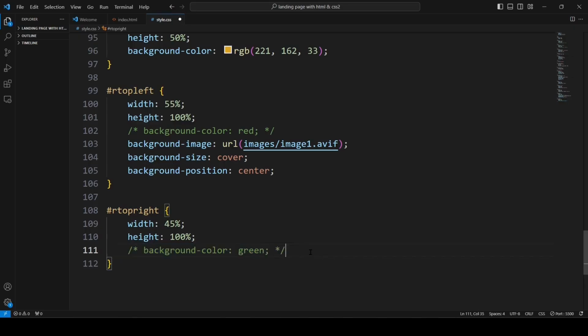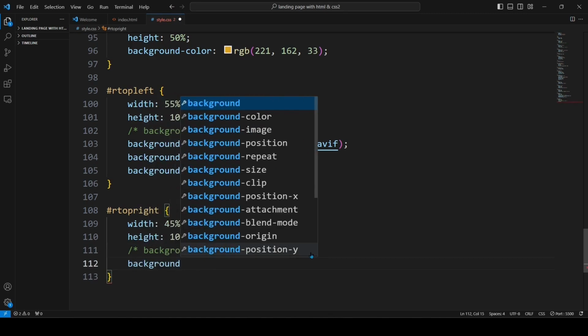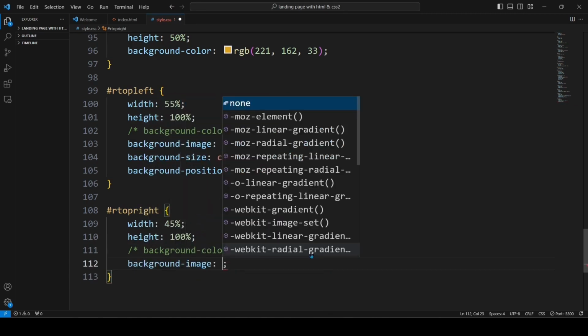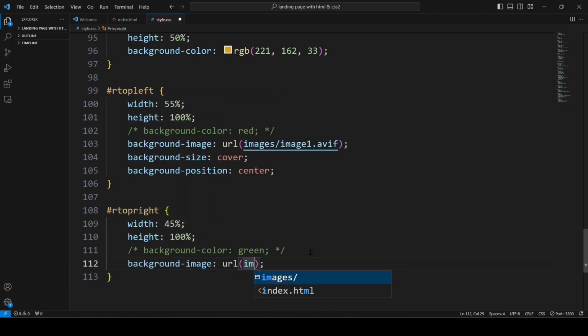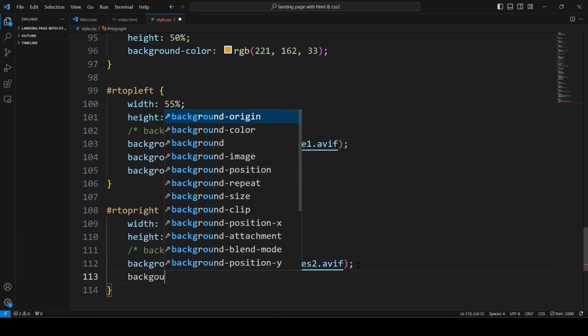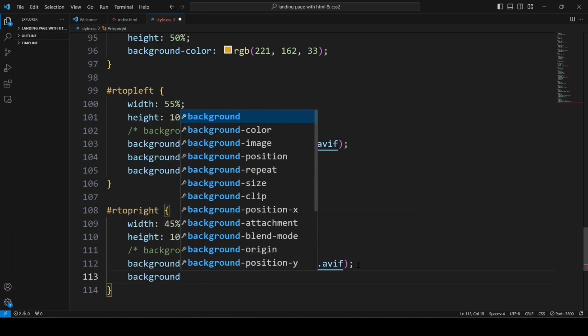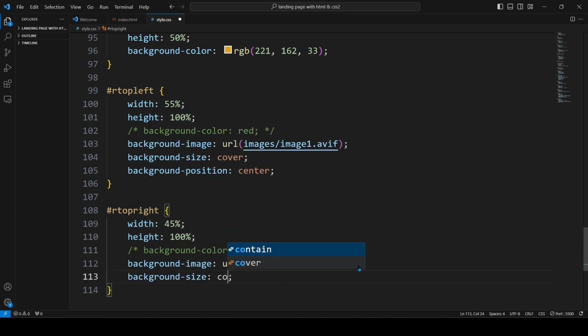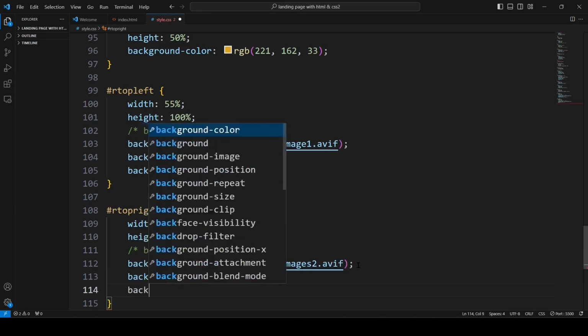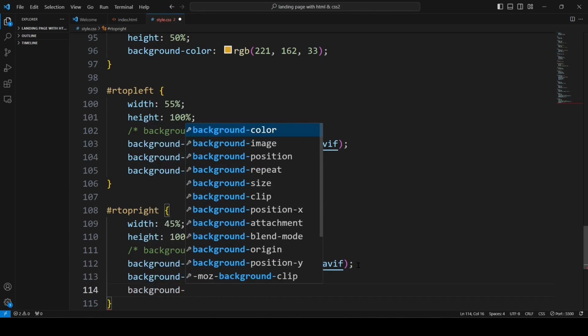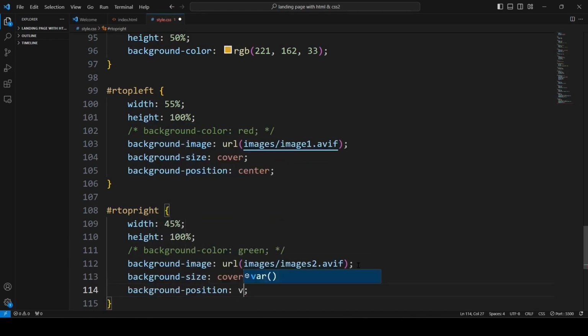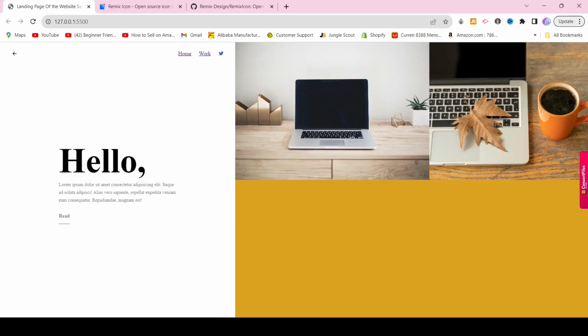Now I comment out this green color, I give background image, and I need to give URL image path, and I selected the image. Now I give background size needs to be cover, and this is our cover. Now I need to give background position, and position needs to be center. Now we go to our browser, we see how it is looking. Now it is looking very good, and this is our last image.